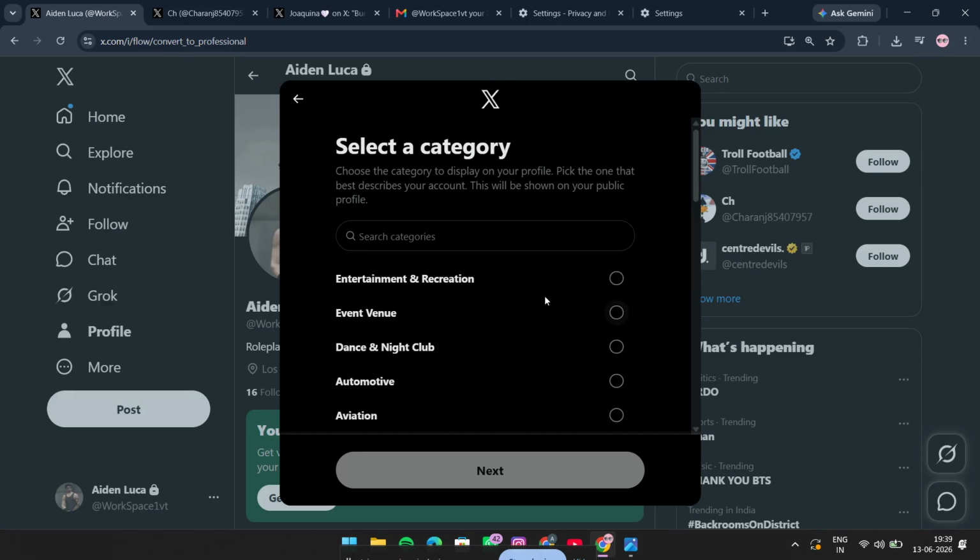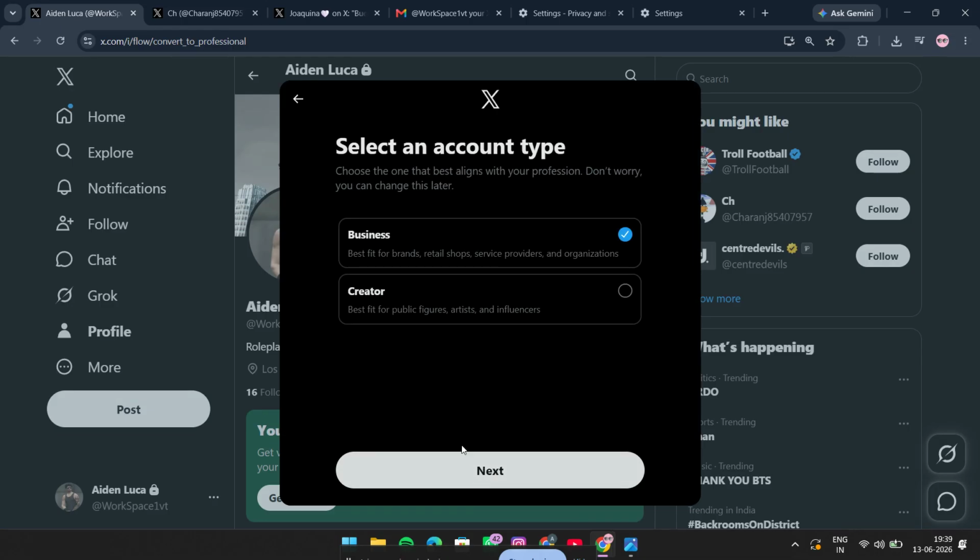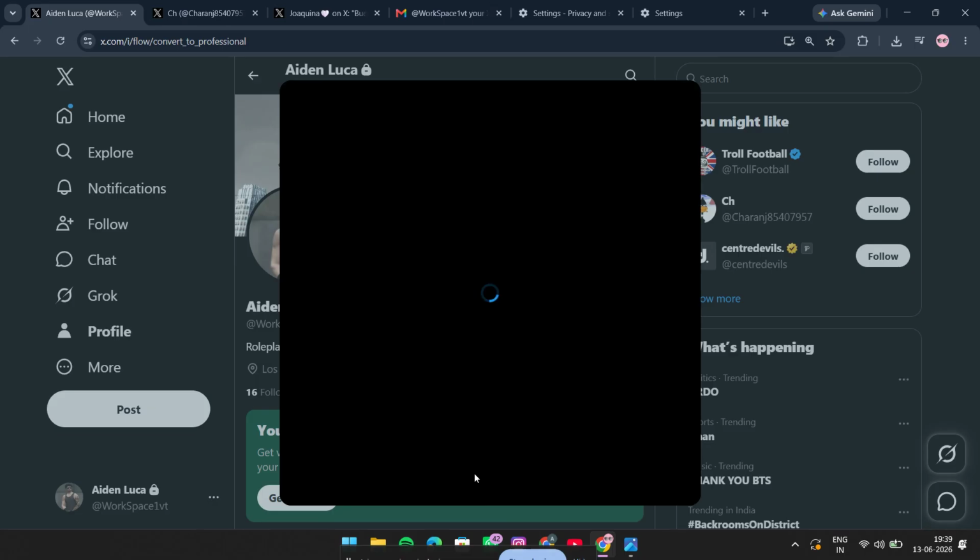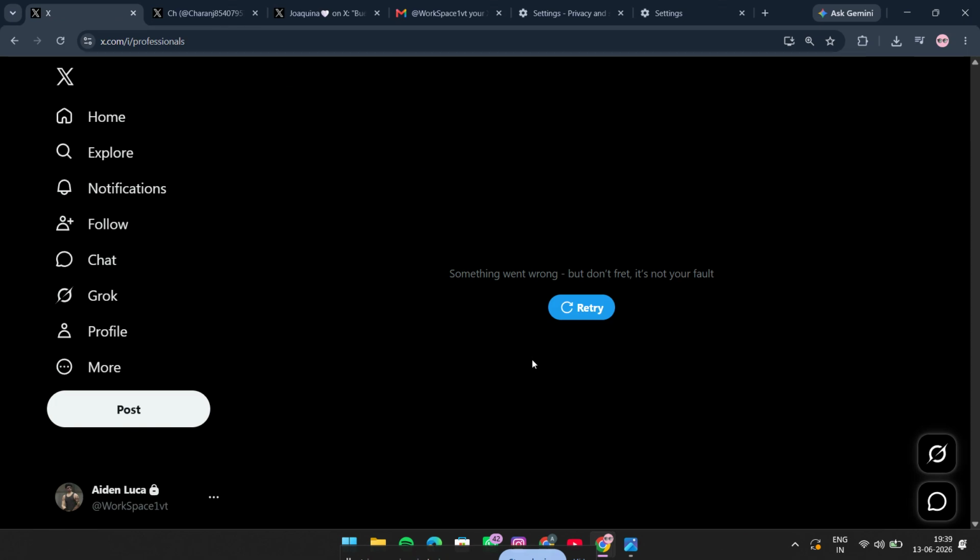After that, just follow the on-screen prompts. X may ask you to choose whether your account is best suited for a creator or business profile, and it may guide you through a few setup options depending on your account type. Take your time here and pick the options that fit your goals best.